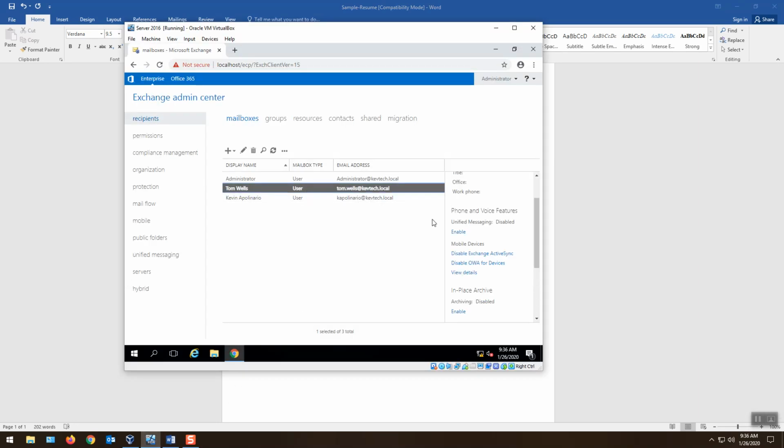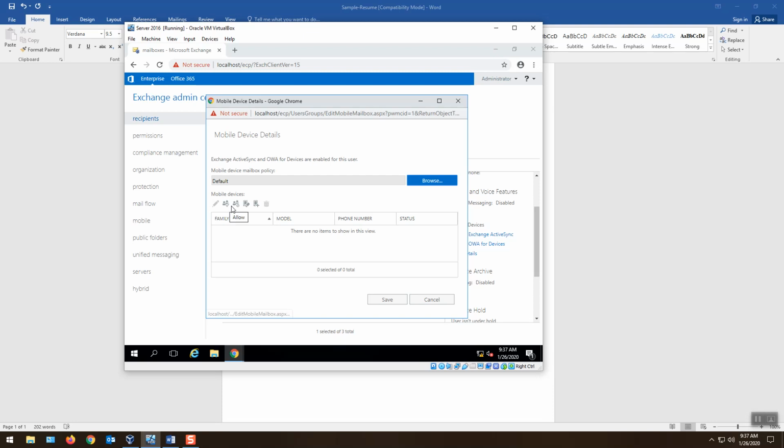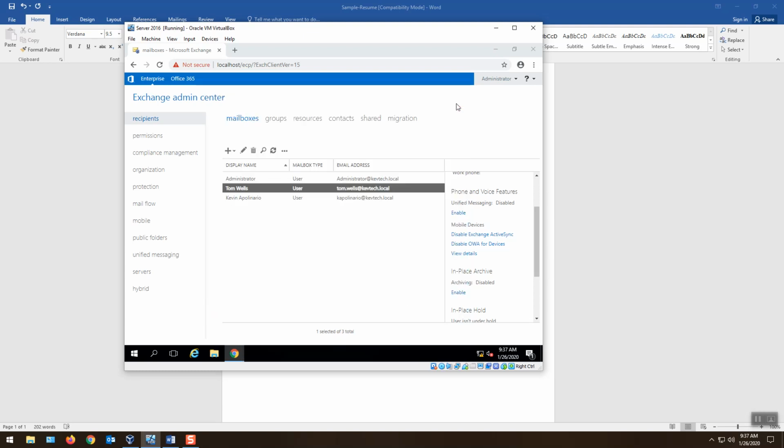So you go into someone's name, and you hit View Details, and here you hit the minus sign or delete sign. If you want to wipe the device, you can wipe the data. If you want to delete it, you hit the delete trash can item. If you want to allow it, you can allow it. If you want to disable OWA completely, you hit Disable OWA. If you want to disable Exchange ActiveSync on their mobile device, you click on this one.